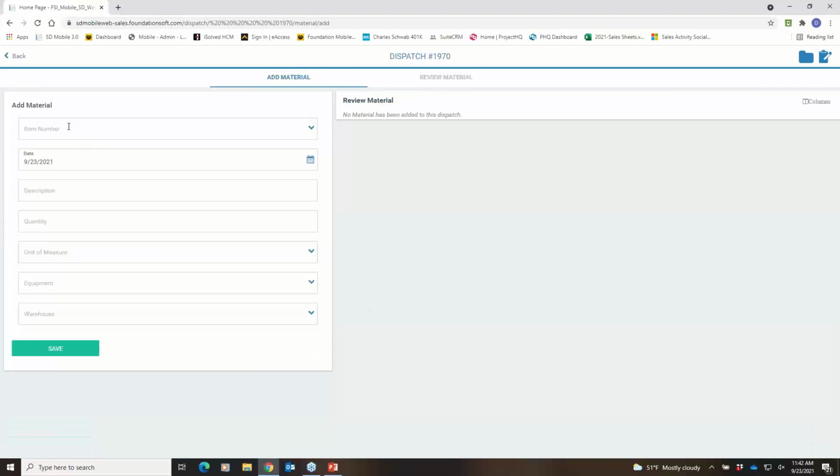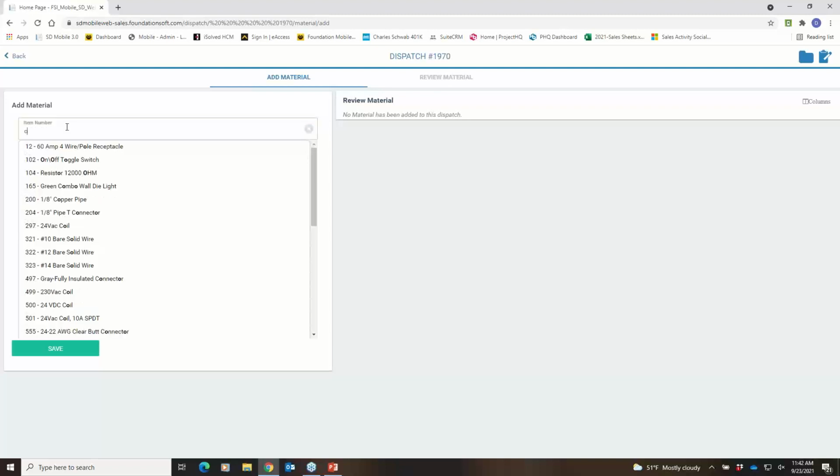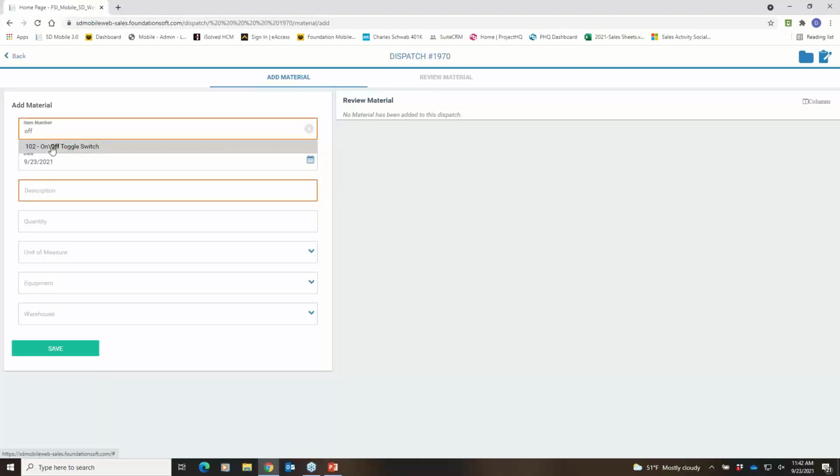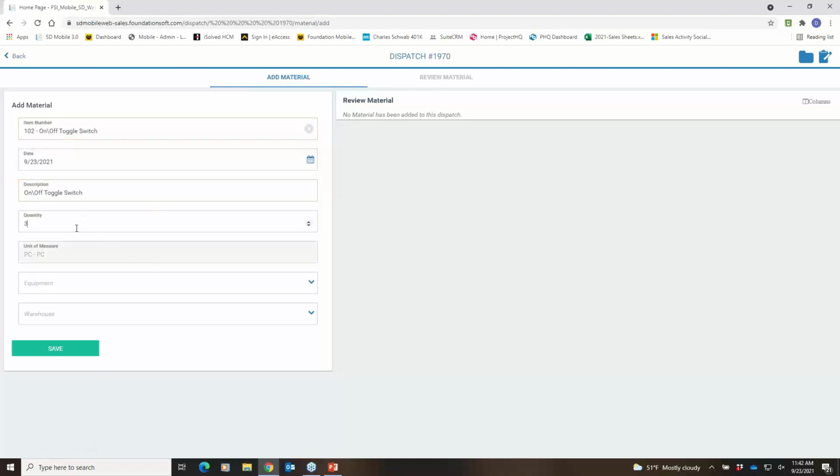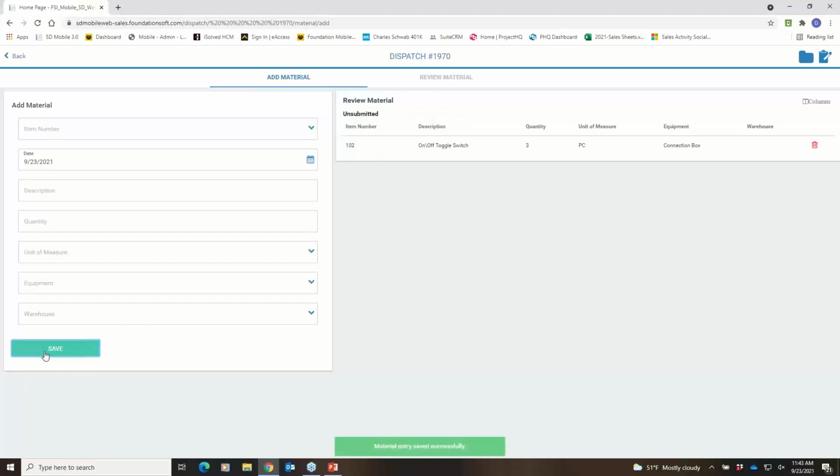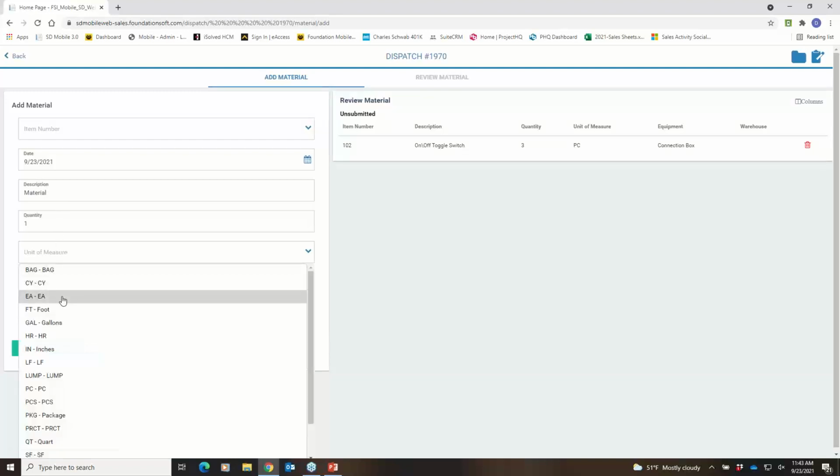If you have our inventory module, this is where you can pick your parts. You can do a keyword search, enter the quantity, and put in what piece of equipment it was installed on. If there's a warehouse being pulled out of, you can enter that, so that'll push over there. And if you don't have inventory, or it's not an inventory part, you can just start typing in the description and fill out the rest of your quantities.